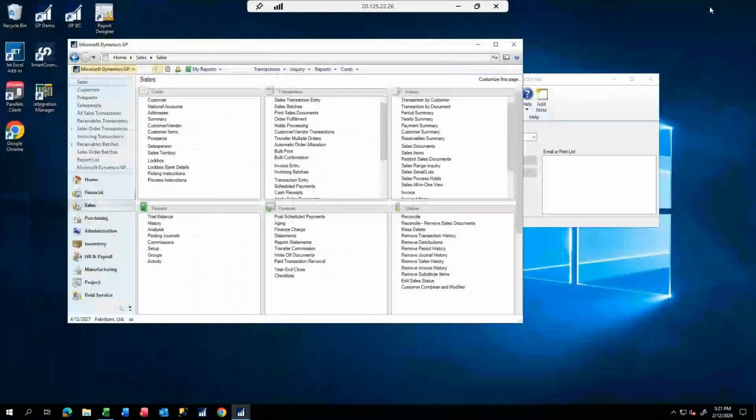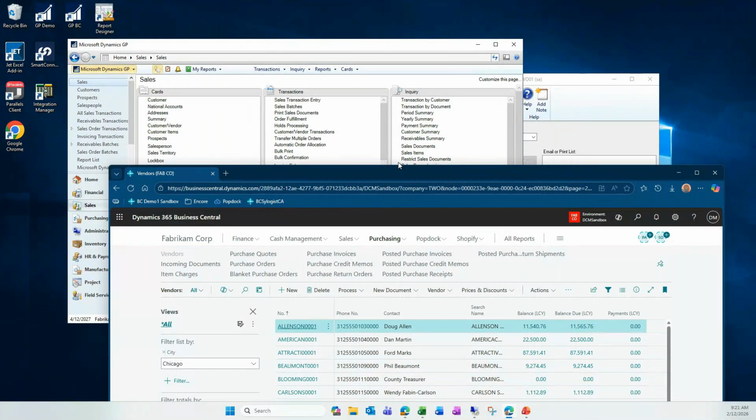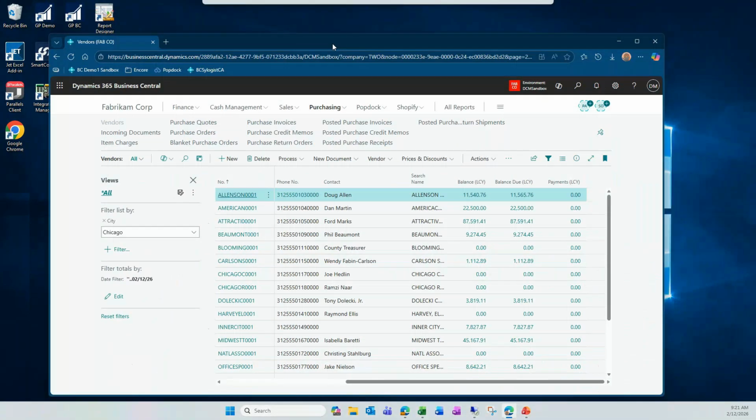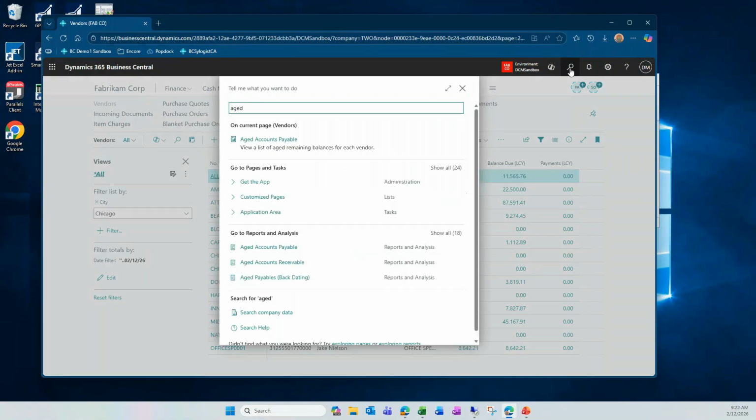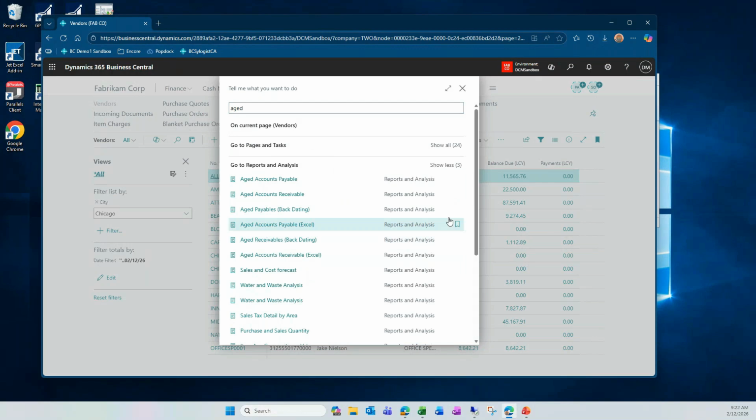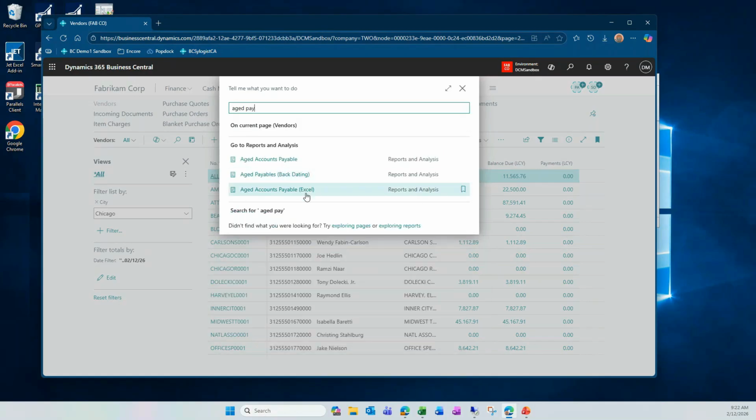So what we do on that one, let me just pop onto this one here. Inside here, what we do is we run an aged accounts payable. So we've got aged accounts payable, and we've got reports and analysis and things like that. And we're going to show all 18. We've got a couple of different possibilities inside here. We've got the aged payables. Oh, just go aged. Whoops. So we've got different ones inside here, and we've got an aged payables in Excel as well as an aged payable.